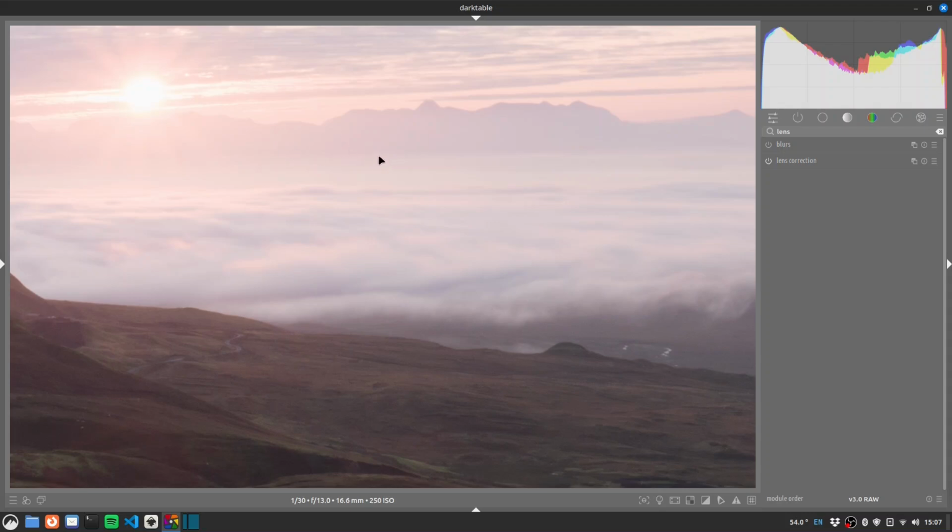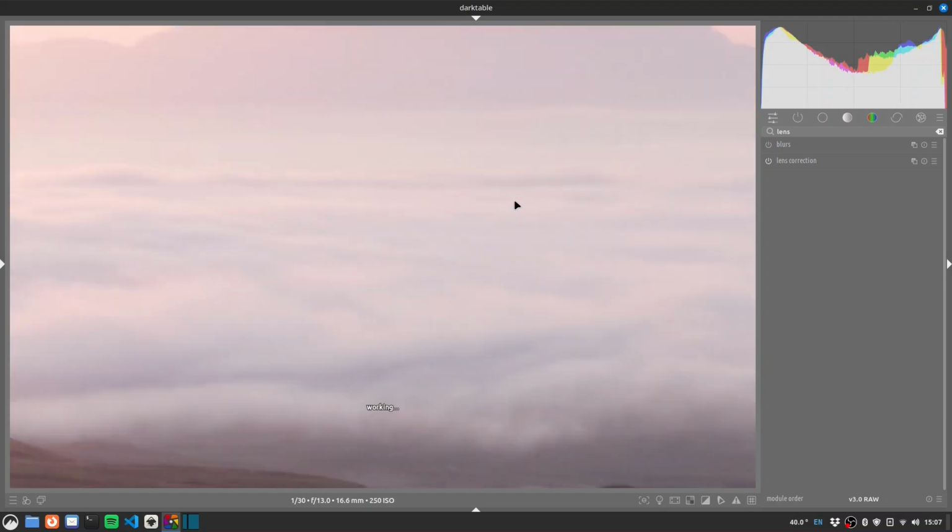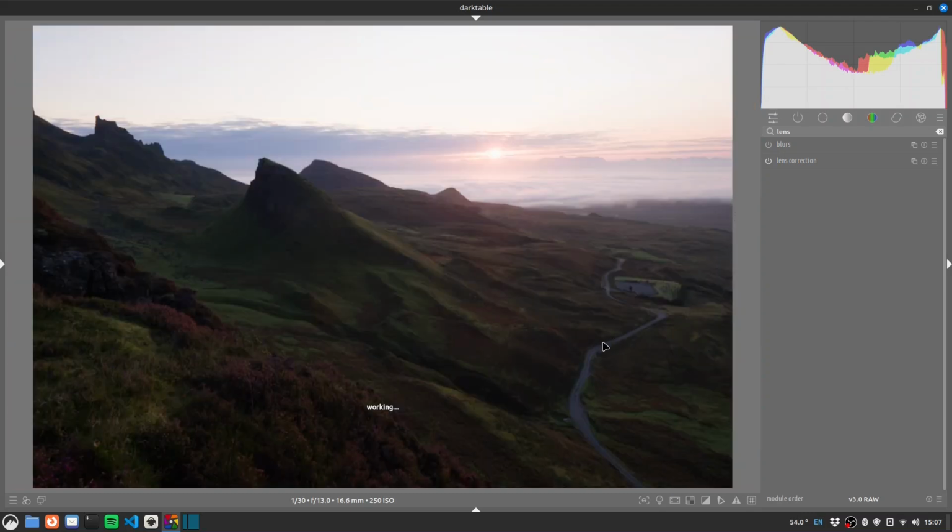I think half the problem is that this sea fog isn't quite straight either. There we go. Yeah, okay, that'll do, I think. We can always change it later as always.